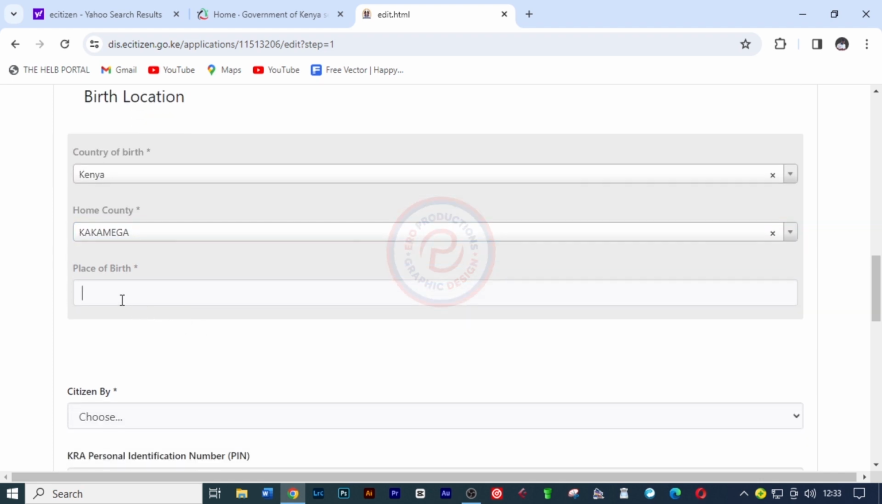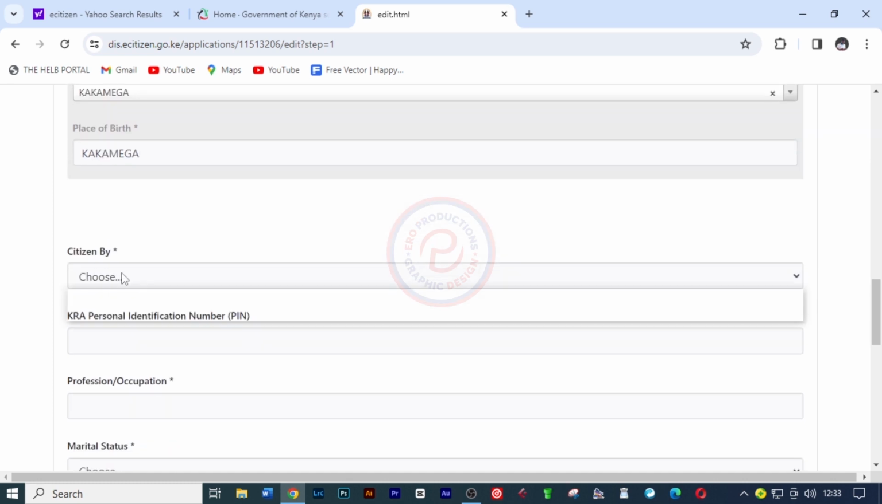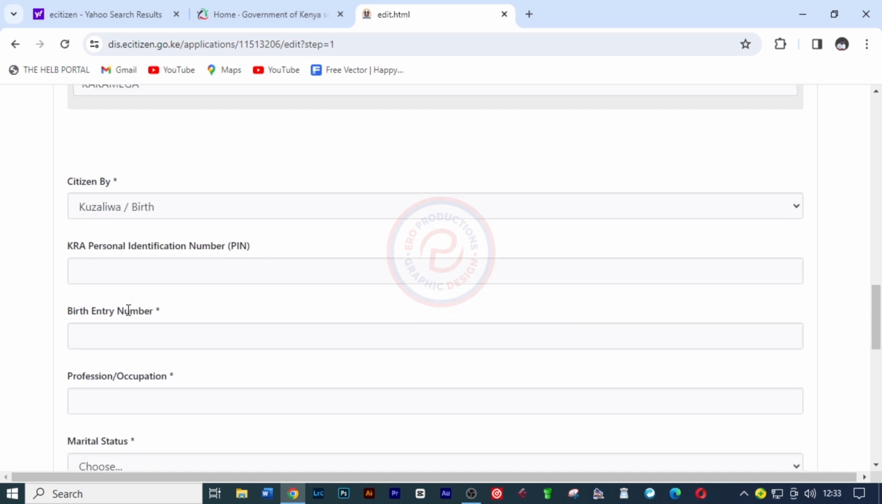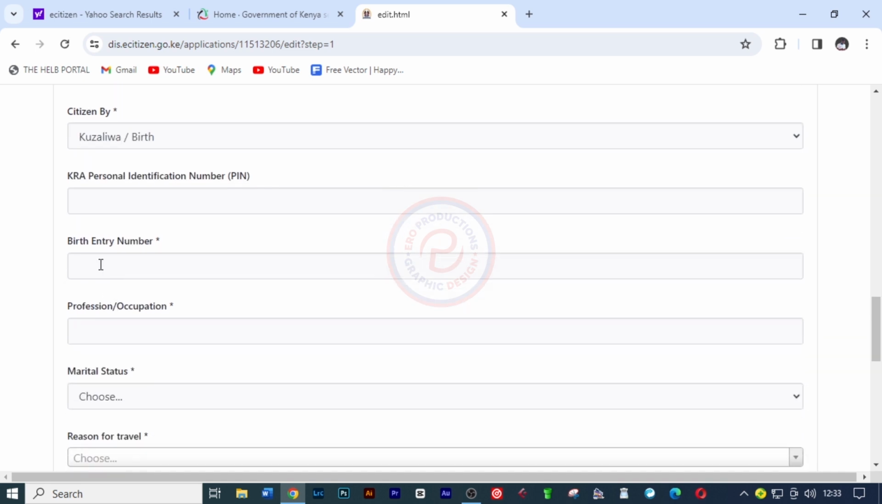Place of birth, I'm going to write here Kakamega. That is his place of birth. Then citizen by, it's by birth, ama kuzaliwa. KRA pin is not a must, so I'm going not to put it. Then the birth entry number, please check on the birth certificate and write the correct entry number, just like that. Stroke 1998. Profession or occupation, so this is a businessman, or basically write entrepreneur.